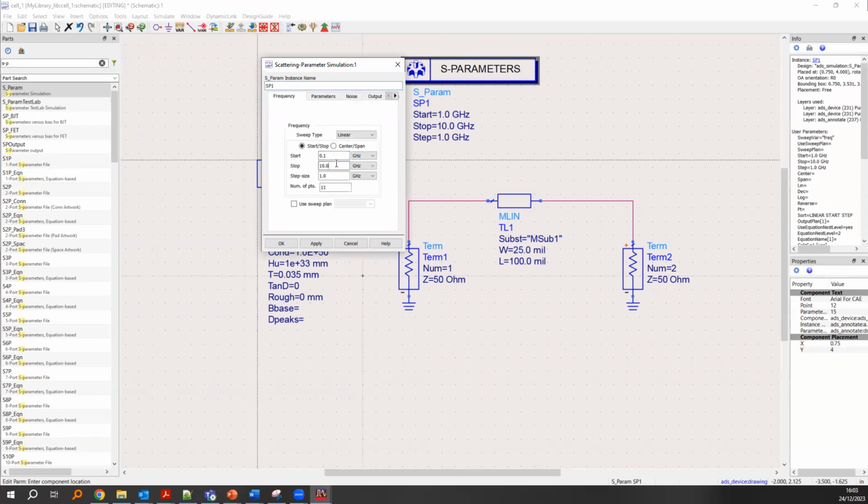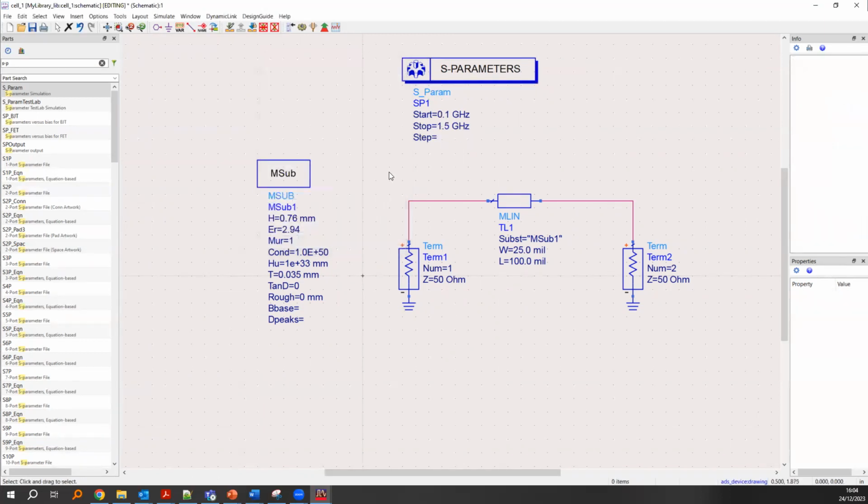So we can start from 0.1 to 1.5 gigahertz, and with a number of points of 3, we're not going to see much. So we can change that to 201 points, which is very common on most VNA settings, and we will press OK. With that, I can save the schematic, and we're good to go with running a simulation.